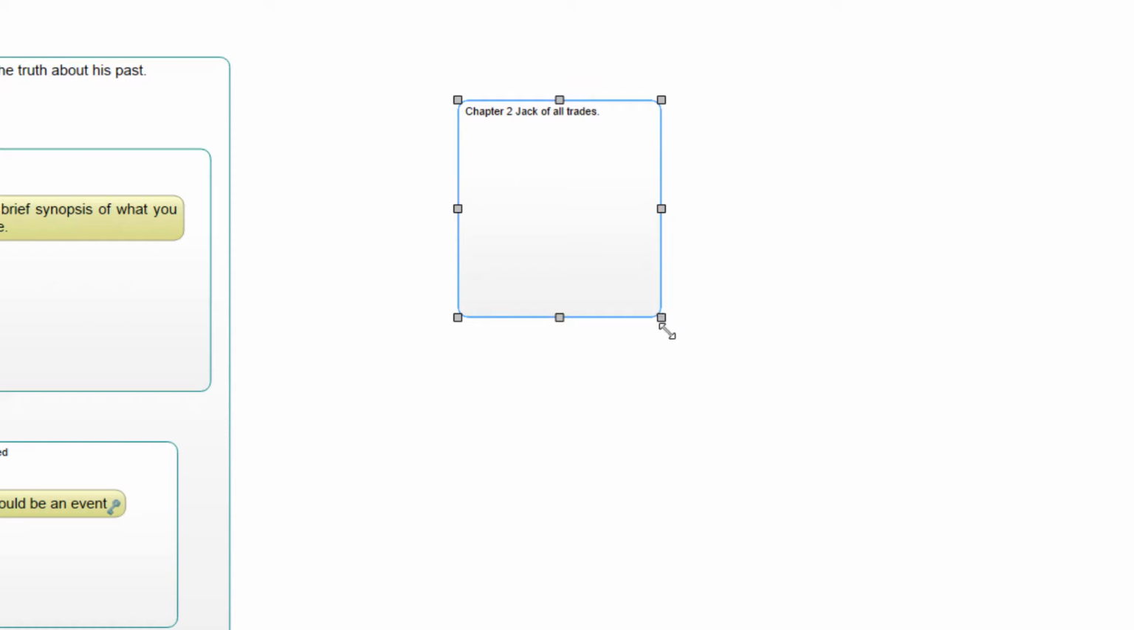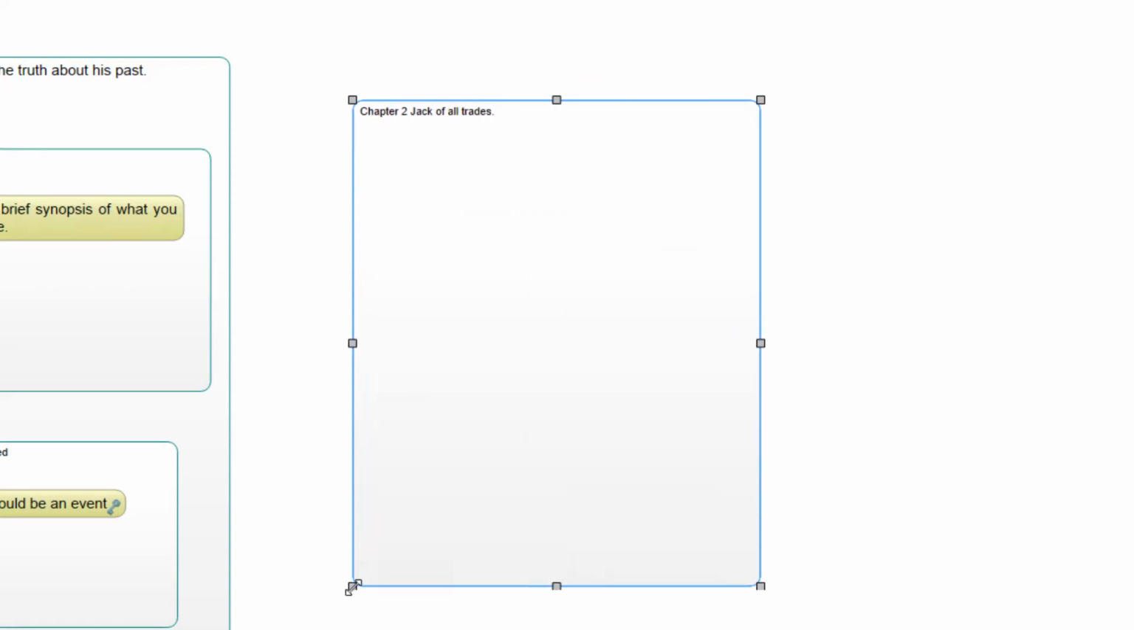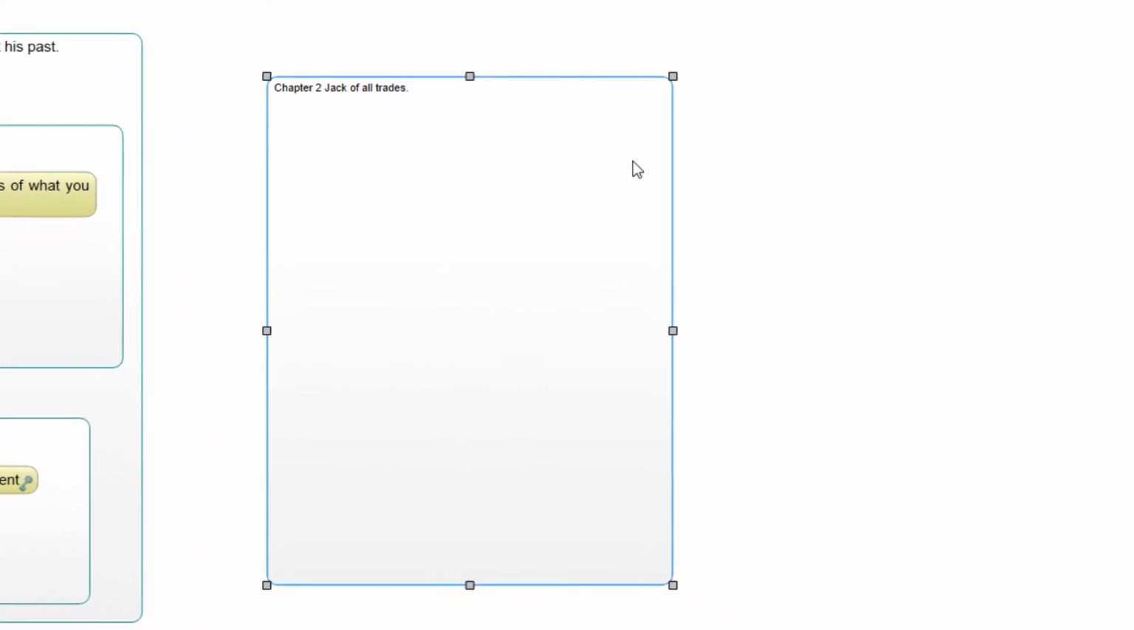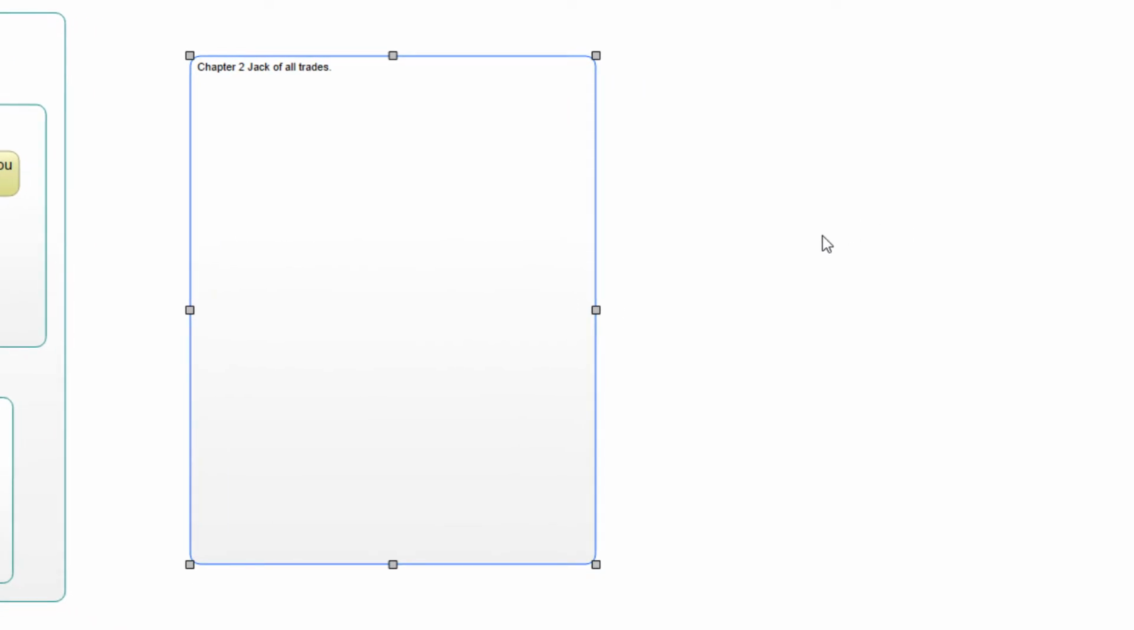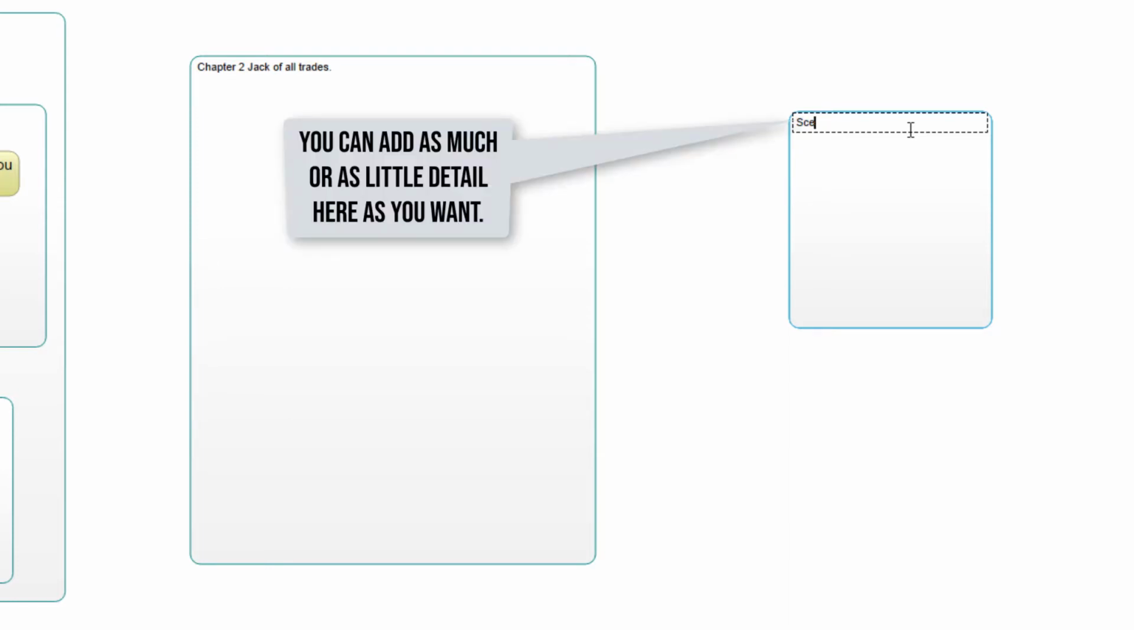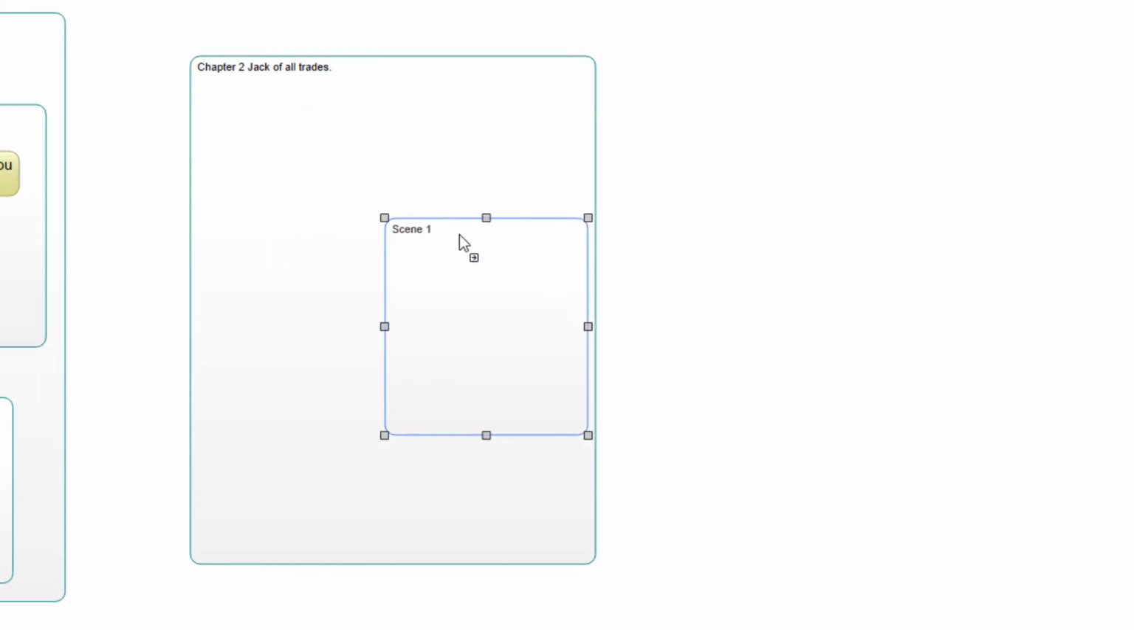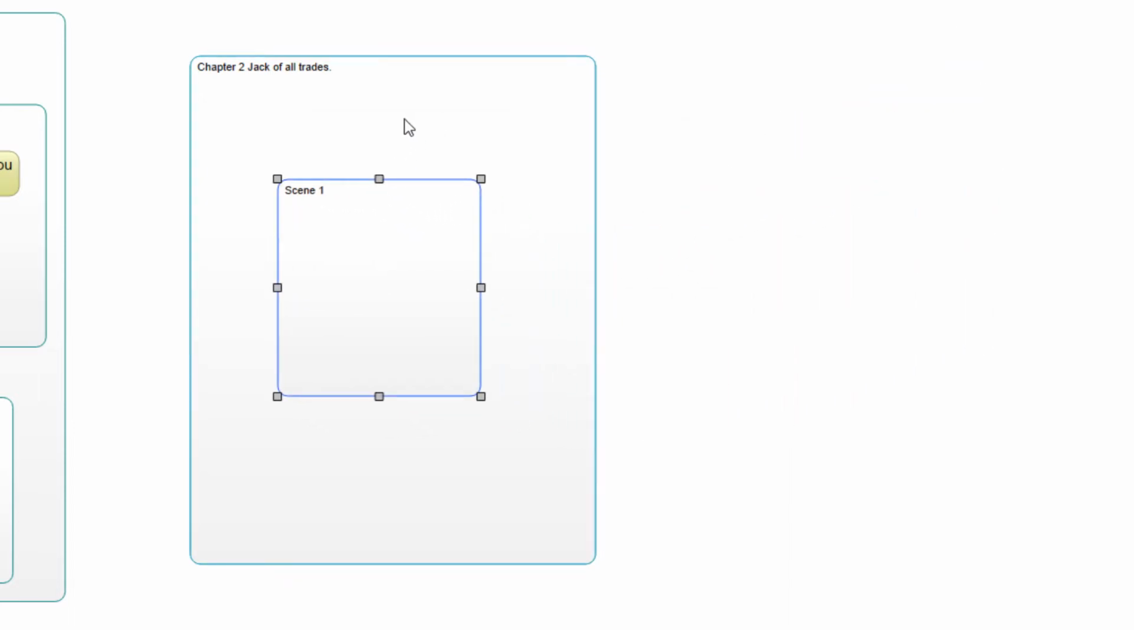So I've just created chapter two and its heading is Jack of All Trades. I would then create another new group by right clicking on this external area and going new group. And this is the scene. So I would go scene one. I would then drag that scene group inside the main group, which is chapter two. So I now have chapter two with one scene.